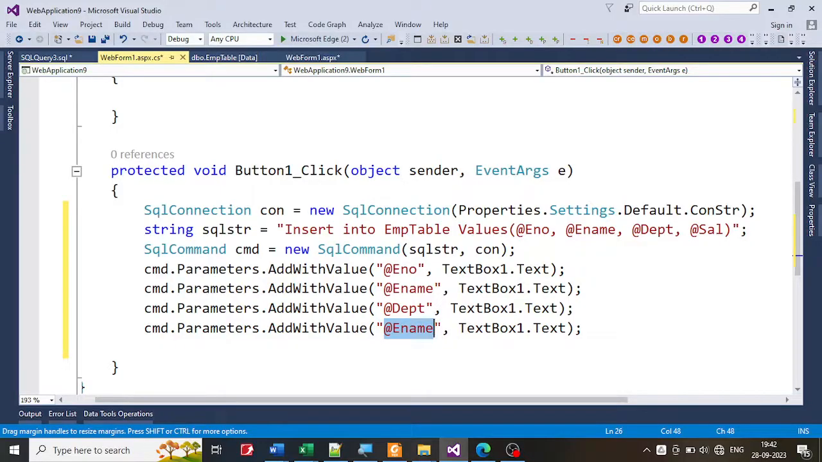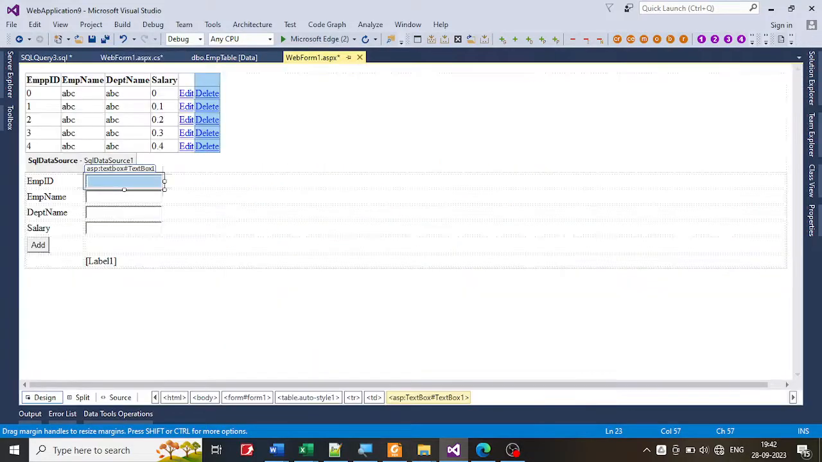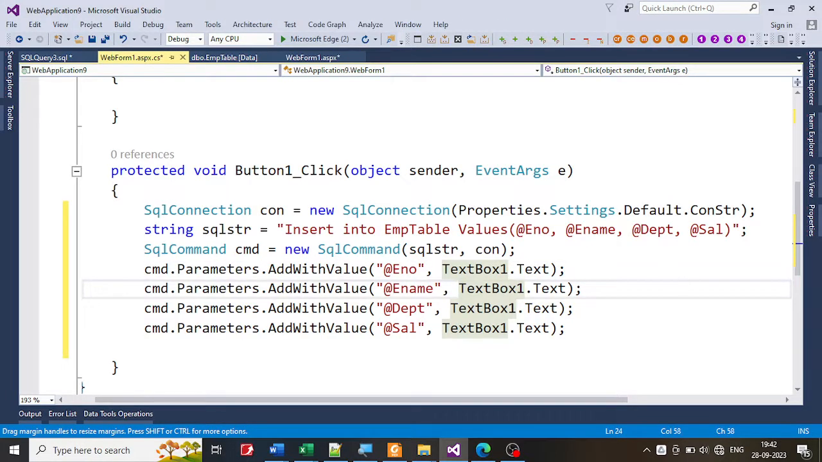Remember, when you type it, it must be in double quotes without extra space. First one is the text box 1. Second one happens to be text box 2. Third one text box 3, text box 4. So I have to say this one is text box 1. Second one is text box 2. Third one is text box 3, and fourth one is text box 4. Done. So you have added all the parameters.